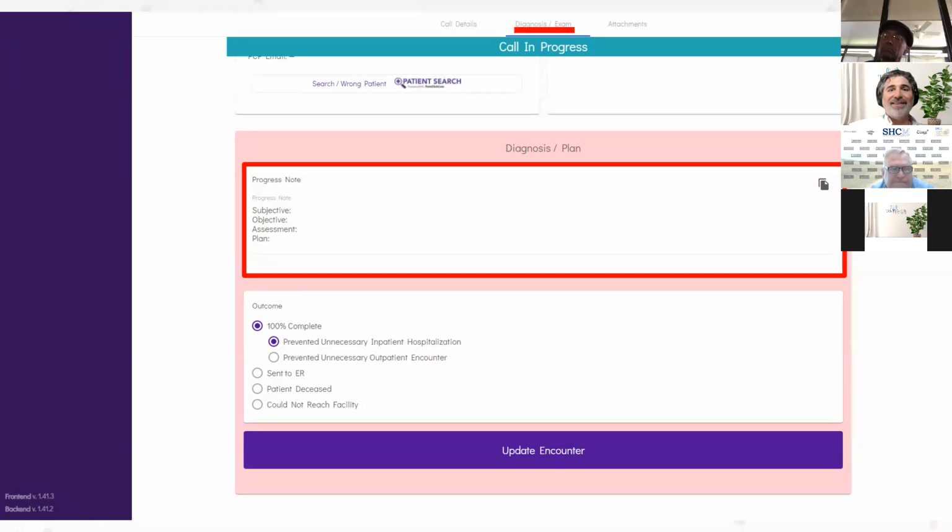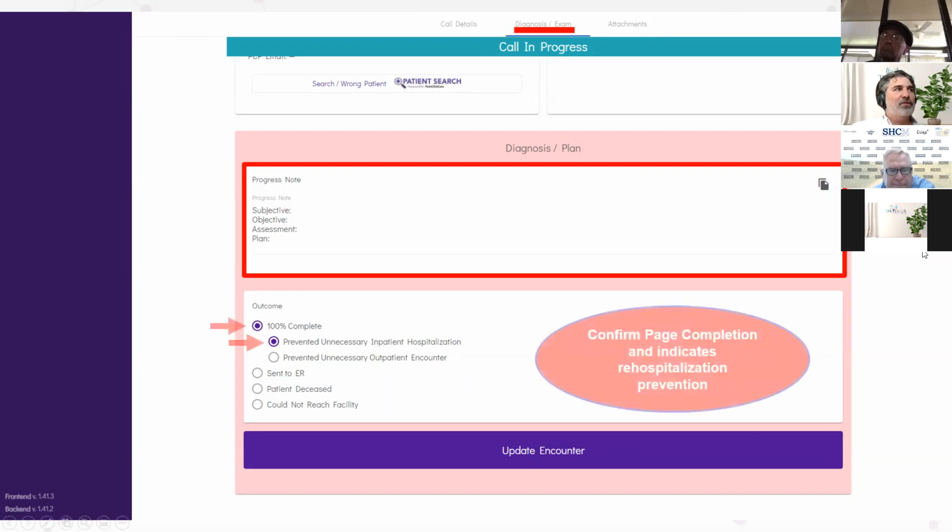So where we're starting off today, though, here's kind of what we've gotten from Southern as far as outcomes, and kind of what we've been doing at TeleHealth Solution. Right here, you'll see that one of the outcomes of a page is 100% complete. Then you have to choose: did you prevent an inpatient hospitalization or did you prevent an outpatient encounter?